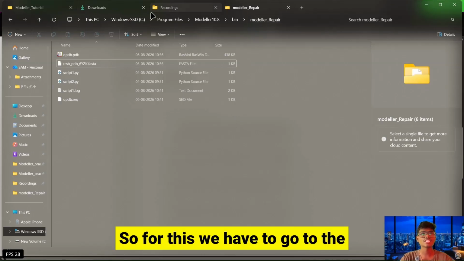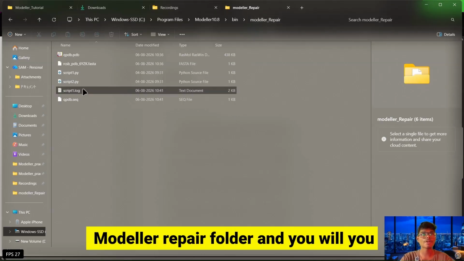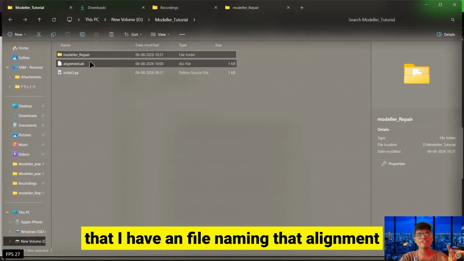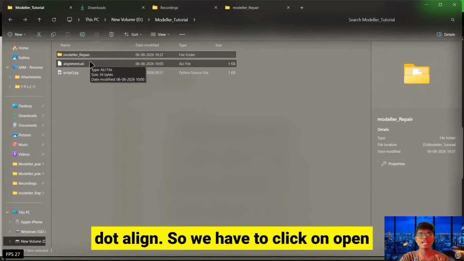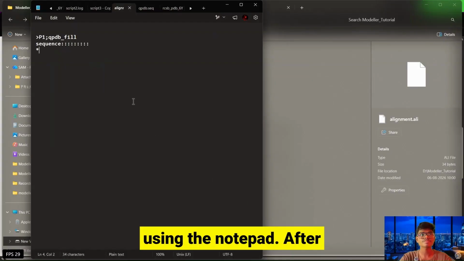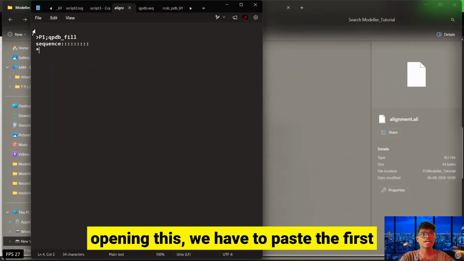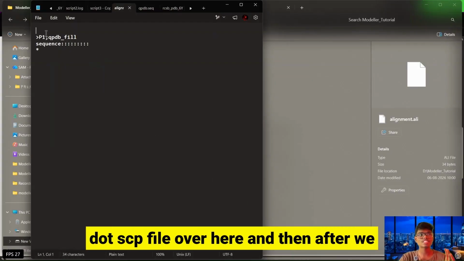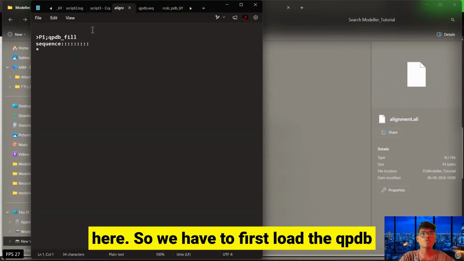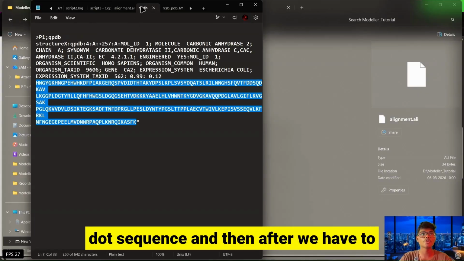For this, we have to go to the modeller repair folder, and construct the .ali file. For that, I have a file named alignment.ali. So we have to open it using Notepad. After opening this, we have to paste the first .seq file over here, and then paste the FASTA sequence over here. So we first load the qpdb.seq file, and then copy the whole content.